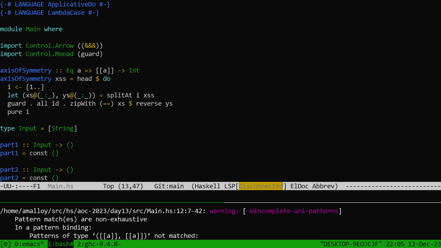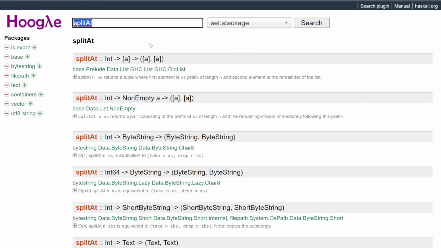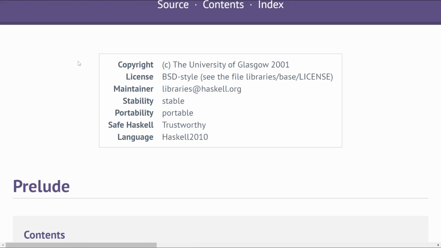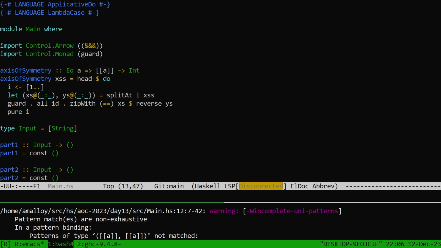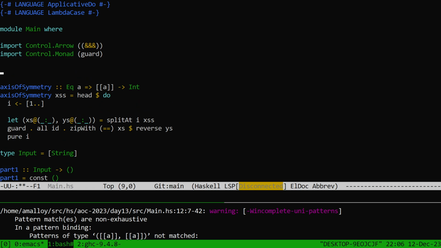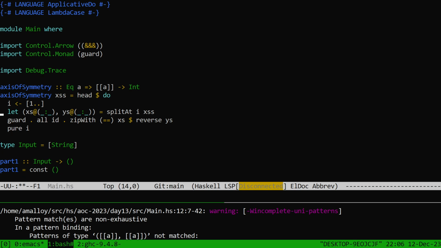Let's go look up the docs for split at real quick, make sure it behaves the way I expect. X's is a prefix of length n, second is the remainder of the list. Yeah, that makes sense. Okay, that's what I thought. I kind of hate to use debug trace so early, but I feel like this is perfectly correct, what I've written here. Import debug trace. You have to be careful here, right? To make sure it's actually forced.